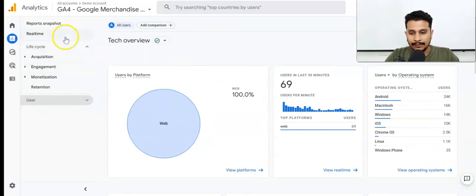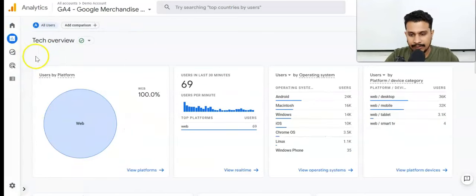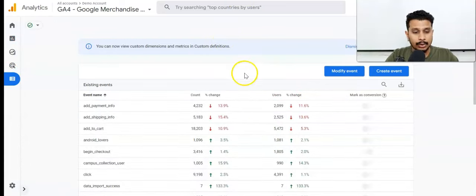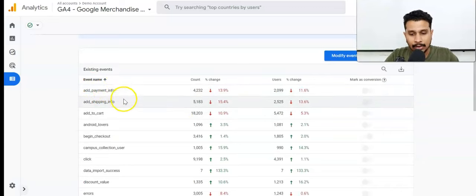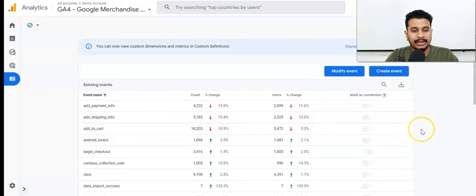So now we have seen the entire report. Now we want to add some events, and we can do that also. So let me close this, and here we can find it through Configure. Here you can add an event. You can see there is add payment info, shipping, add to cart, and so on. We can also create a personalized event for our own needs. So click on create event.